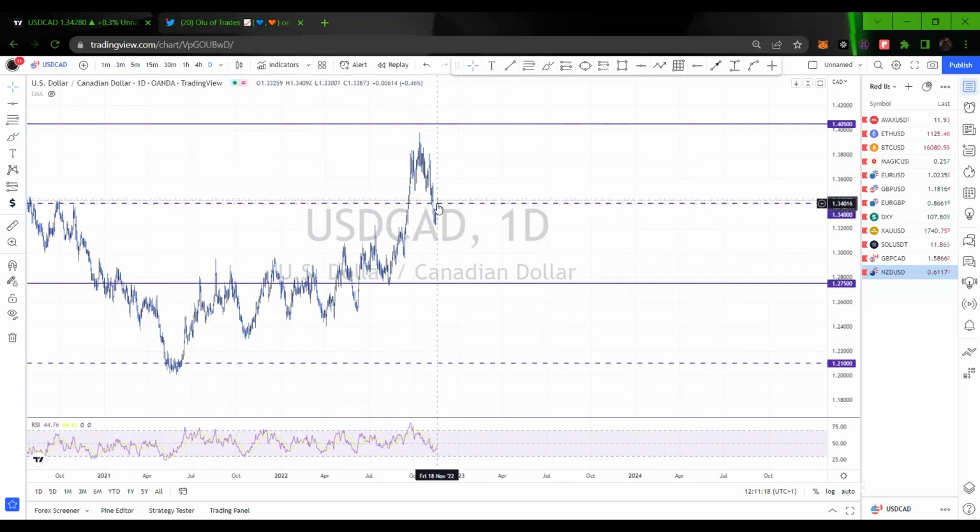It is currently testing this zone, so we might be seeing a sell from here with what this market is showing us, or it might just break up, retest it, and move, or might see a sell from here. Basically, that's how to use it.